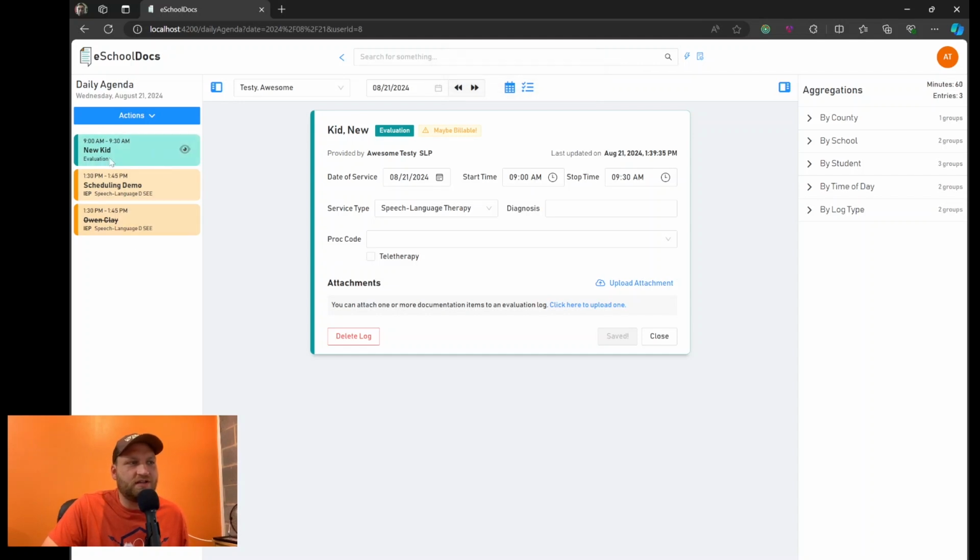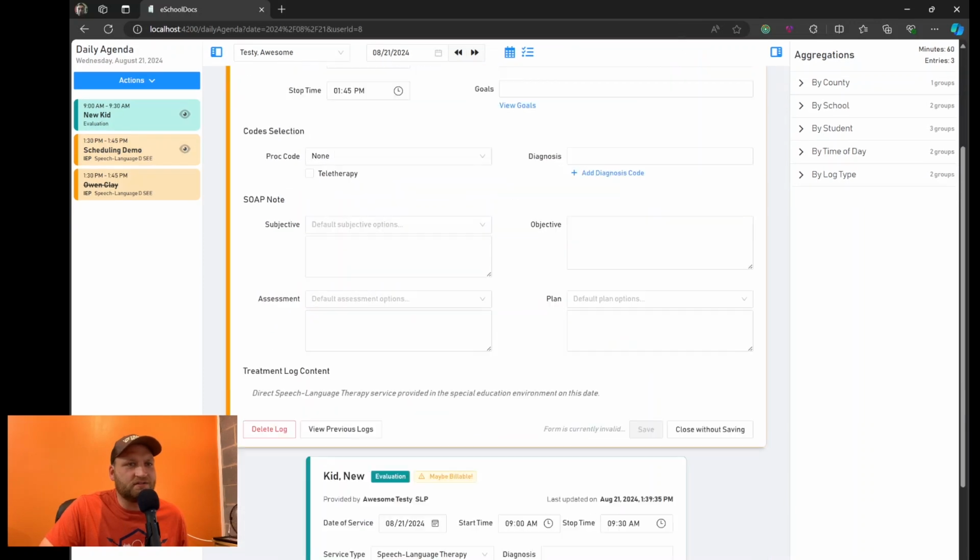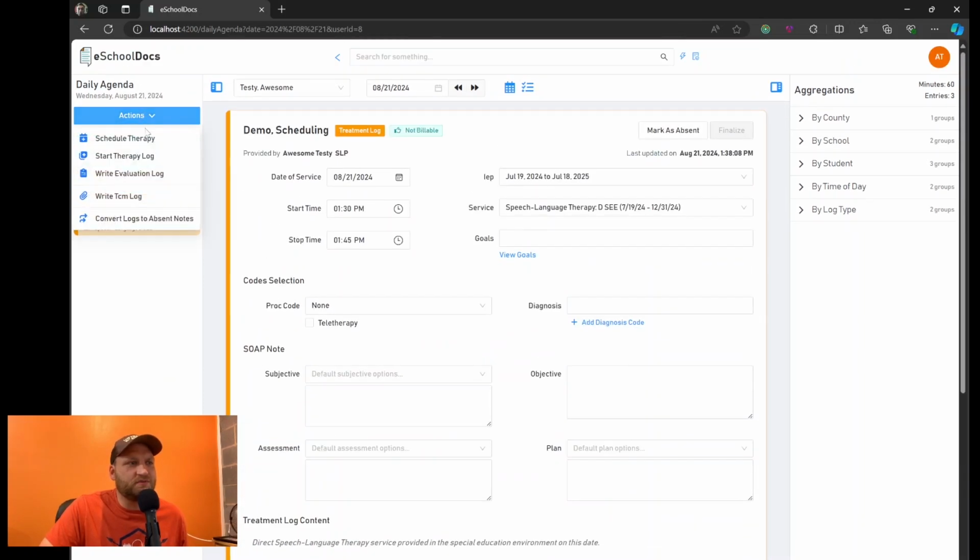Now we've got our new evaluation. Notice this is ordered chronologically. And we're seeing the eyeball again that lets us know that this is open. Just to prove a point here, one unique aspect of this screen is that you can edit both evaluation logs and IEP logs on the same screen. You couldn't do this before in eSchoolDocs.